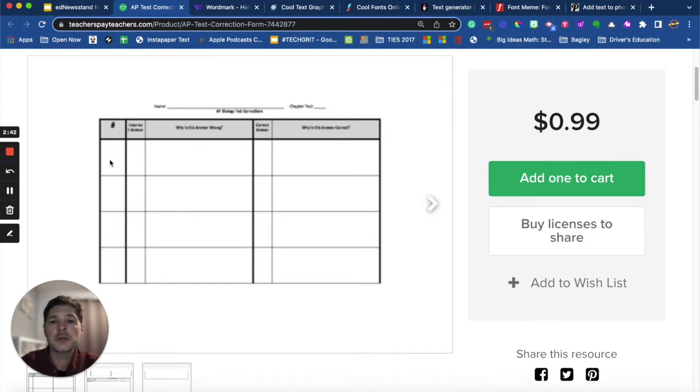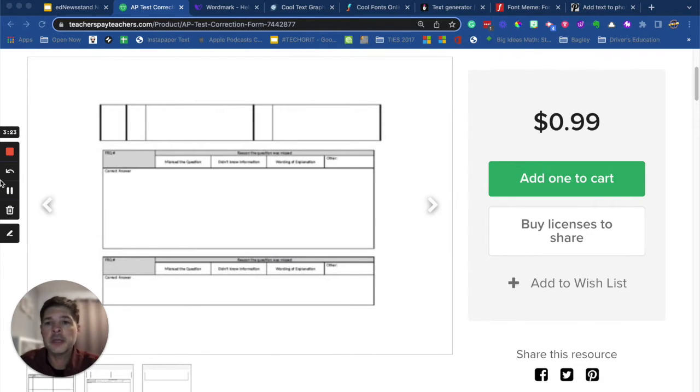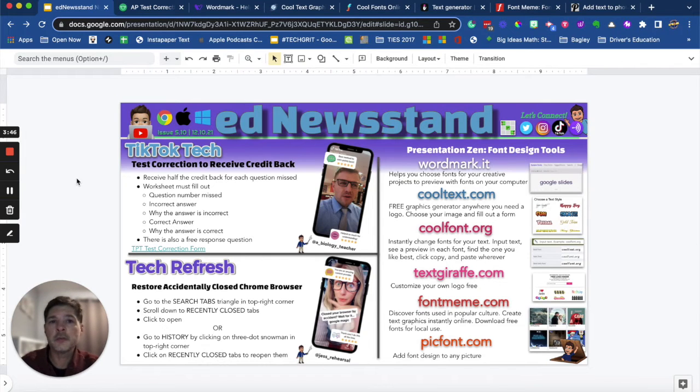I zoomed in a little bit so you can get a little bit better look at what this worksheet is all about. So in the first column here, you put the question number, you put your incorrect answer, then you say why it was wrong, then you put the correct answer and why it is correct. Very straightforward. In his free response form, he has where the students put down the question number that they got wrong, circle why they got it wrong, and then put the correct answer underneath. If you're looking for inventive ways to provide opportunities for your students to get credit back on their tests, I highly encourage you to watch his video and go and download his worksheet.